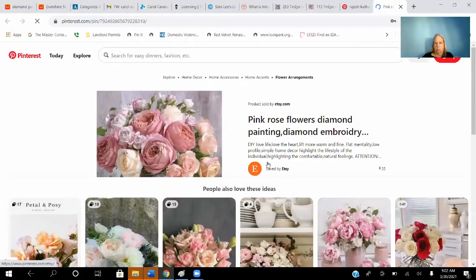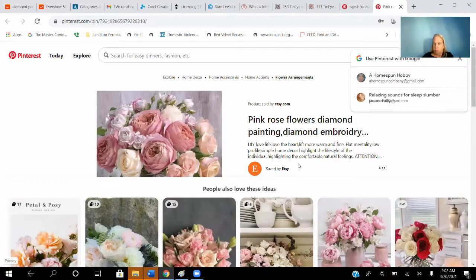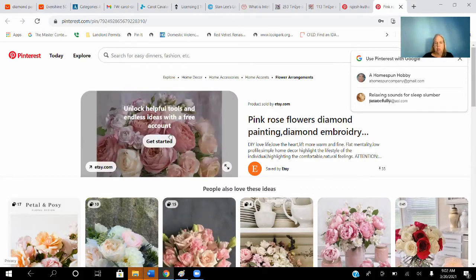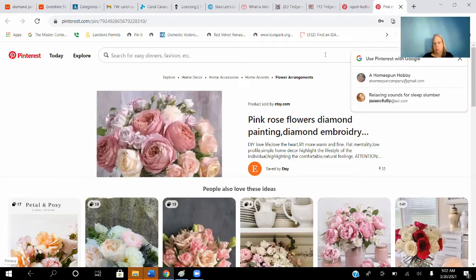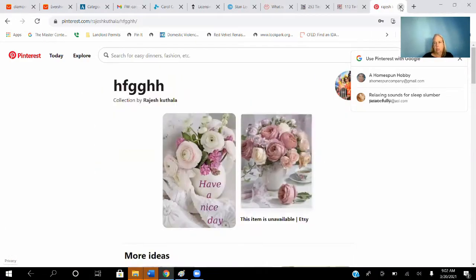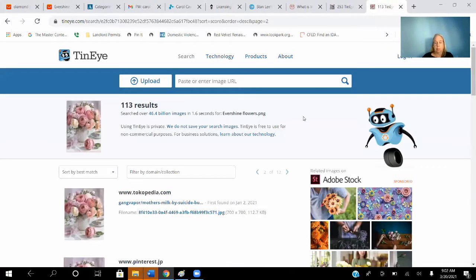Pinterest again. What does this tell us? Saved by Etsy. Product sold by Etsy. All right, so somebody on Etsy is reusing this image. So that's how you search, and you have to dig and really dig and dig.